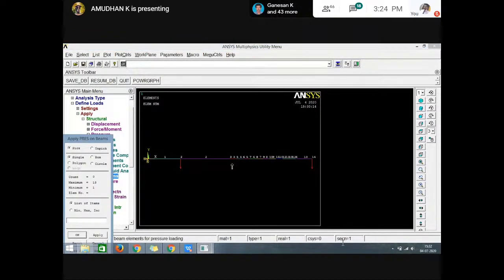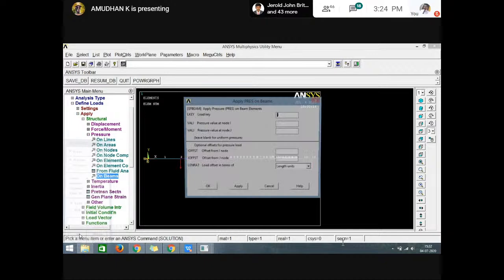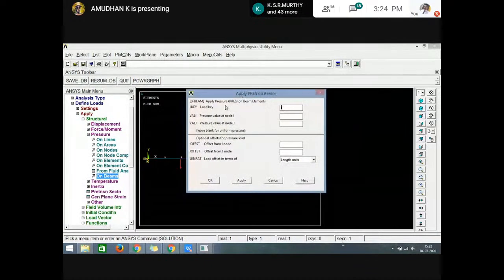So okay, once again I'm giving this: 1 2 3 4 7 8 9 10. We have divided this region into 10 divisions, so there are 10 elements. We have to select it like that, and we will be giving apply. Now we can see apply pressure on beam elements. Here there is a load key. If the load key is number 1, then you are giving to the axis, and you will be giving the load along the y direction.